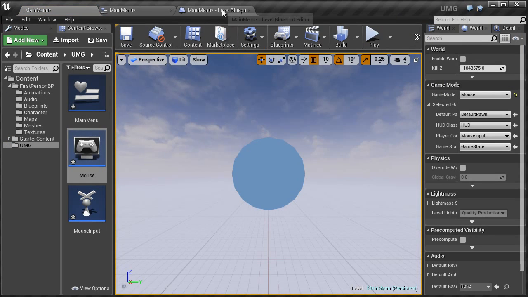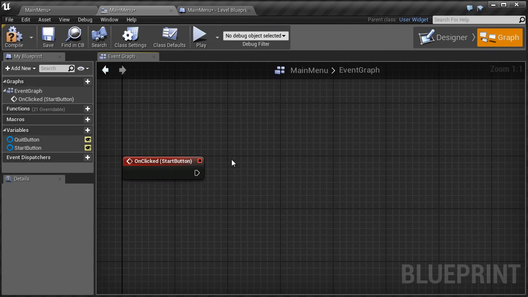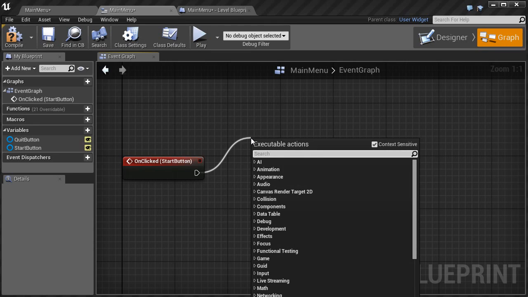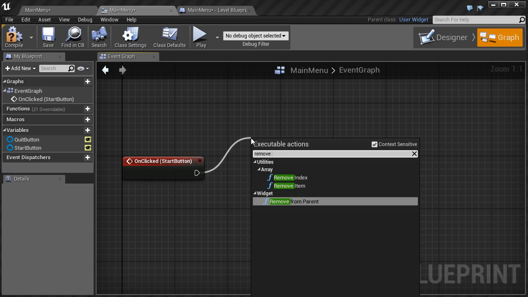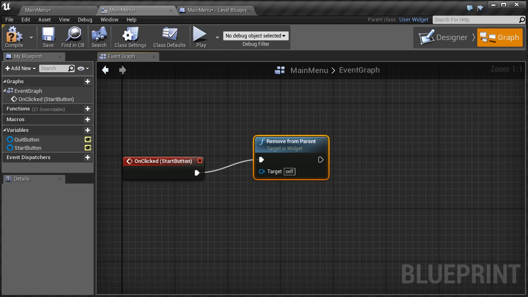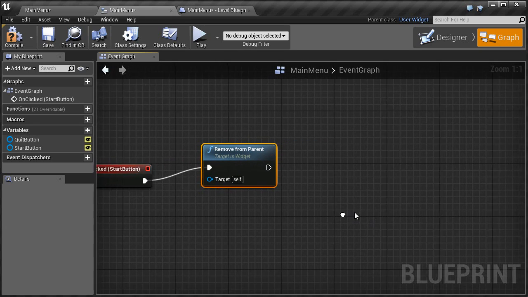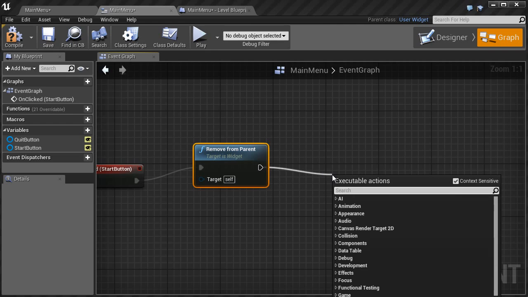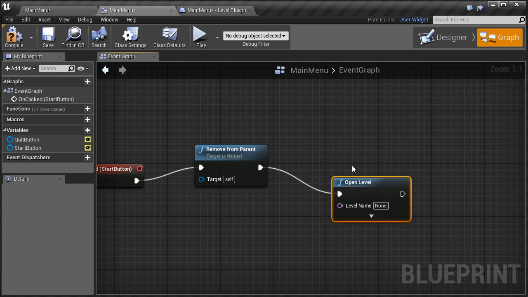Oh, we're still playing, sorry about that. So go back to the main menu, it still has everything there, so it's fine. Drag that noodle out. First we want remove from parent, so this UMG will disappear once you click that button, and then we're going to want to open the level.